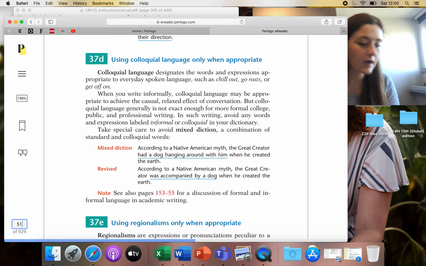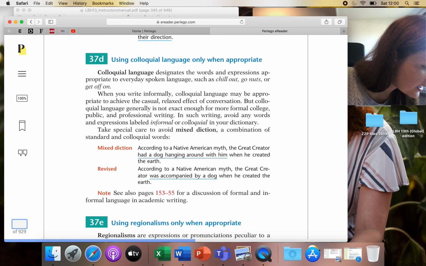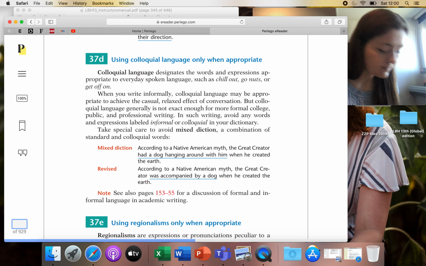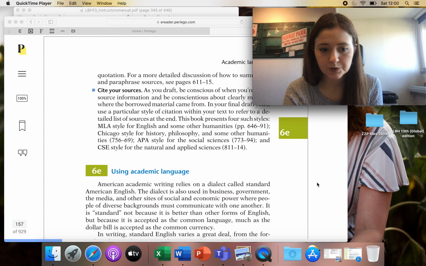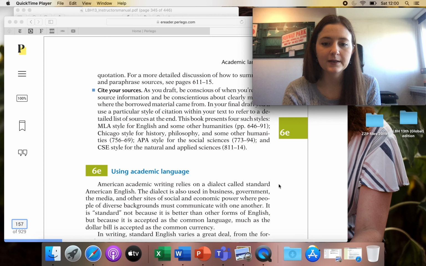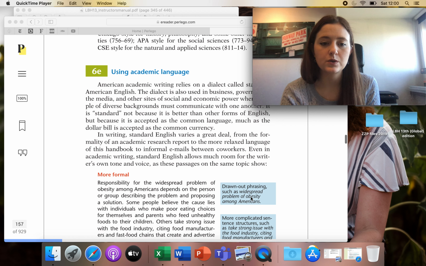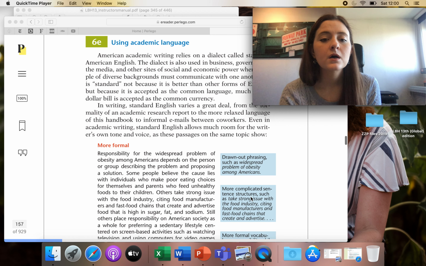Okay, so then now we will look at page 153 to 155 in your book. So that's for the hard copy of the book. And for us, we are going to page 157 in the e-reader. And this is looking then again at the differences between colloquial and academic English. Okay, so using academic language, chapter 6, unit 6E.